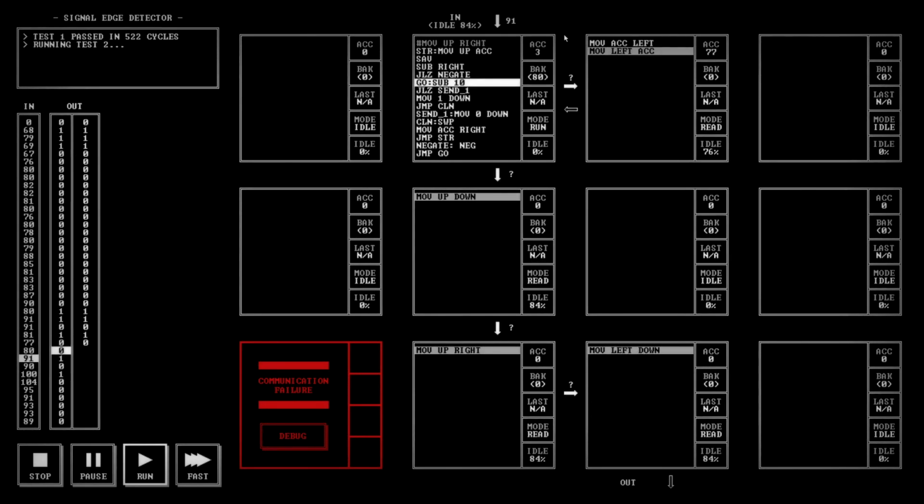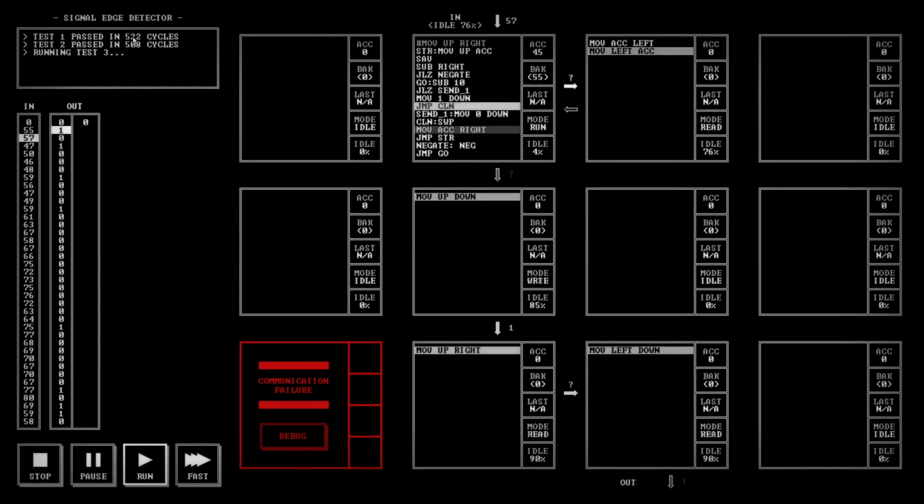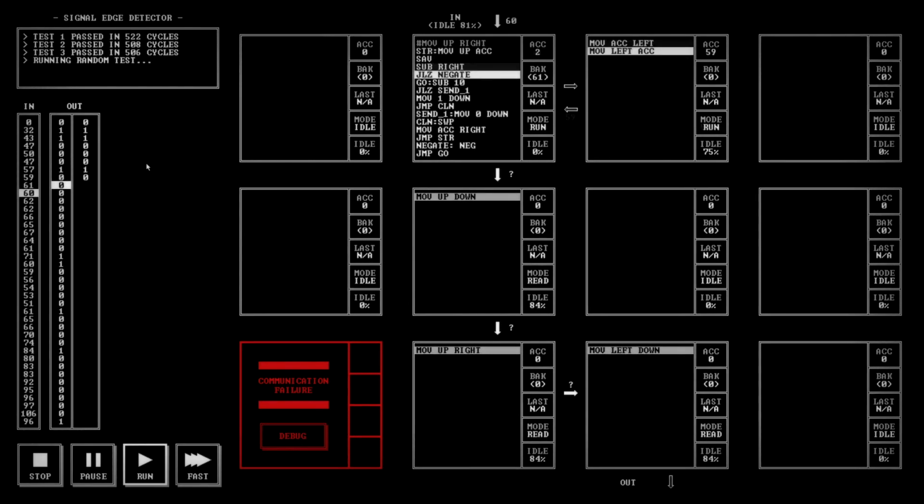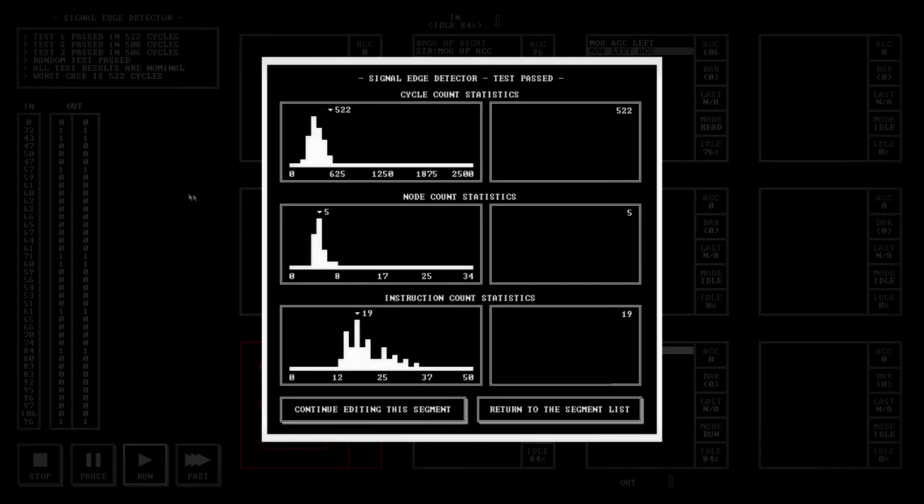So I can't say for sure that this is, well, it doesn't look like it's the fastest solution by any means. Let's see how we do up against the charts. Yeah, pretty far from the fastest solution. But pretty good for node count and decent for instruction counts as well.